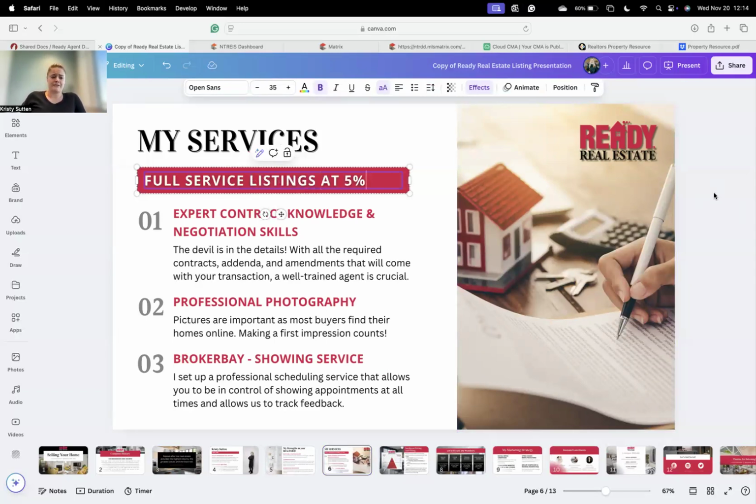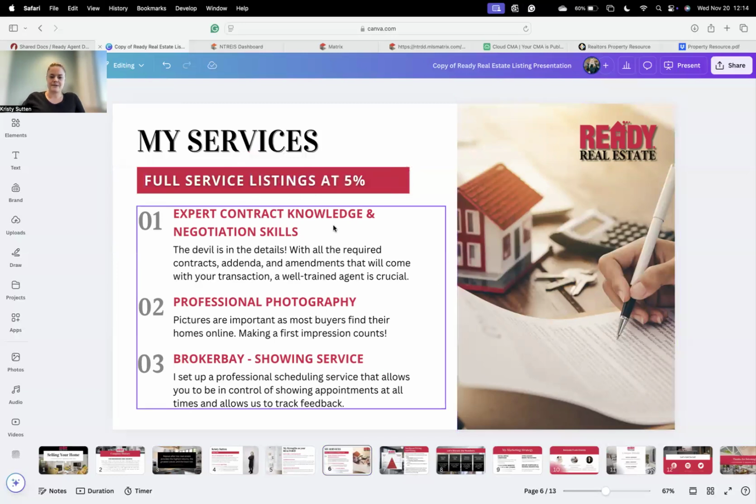She's also usually got 5 to 7 listings at a time, but she does professional photography. She also pays for professional cleaners. There's a lot of things that she'll do with her listings. So you guys can put your listing percentage here, or you can just put full service listings, highlighting that you are an expert with contract knowledge and negotiation skills.